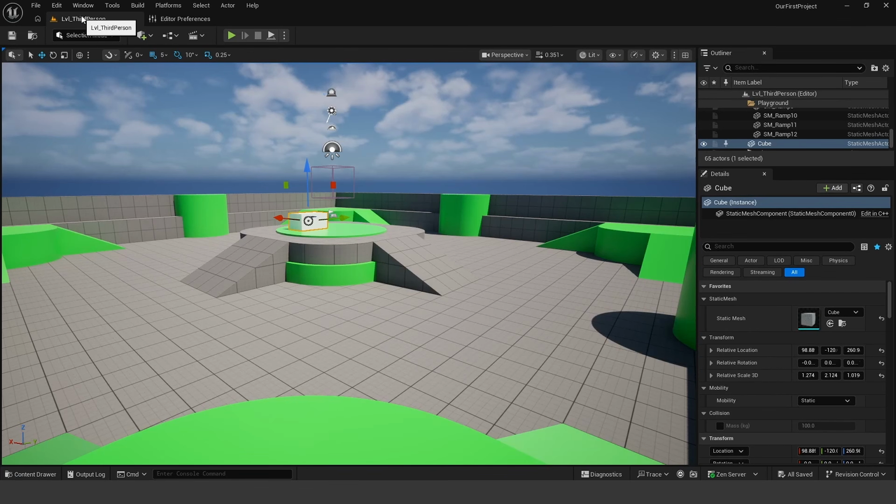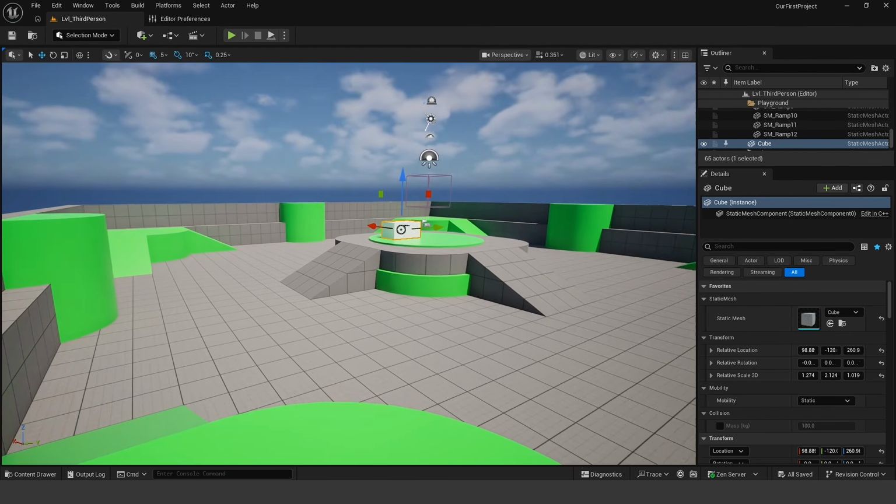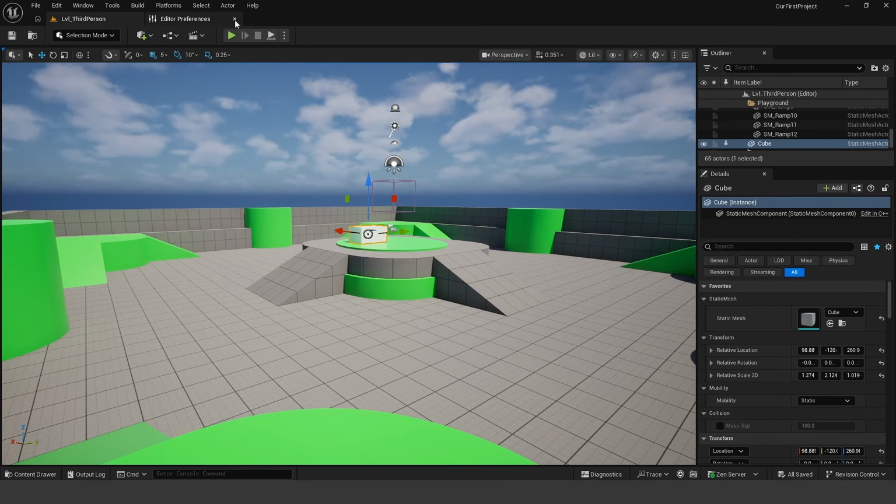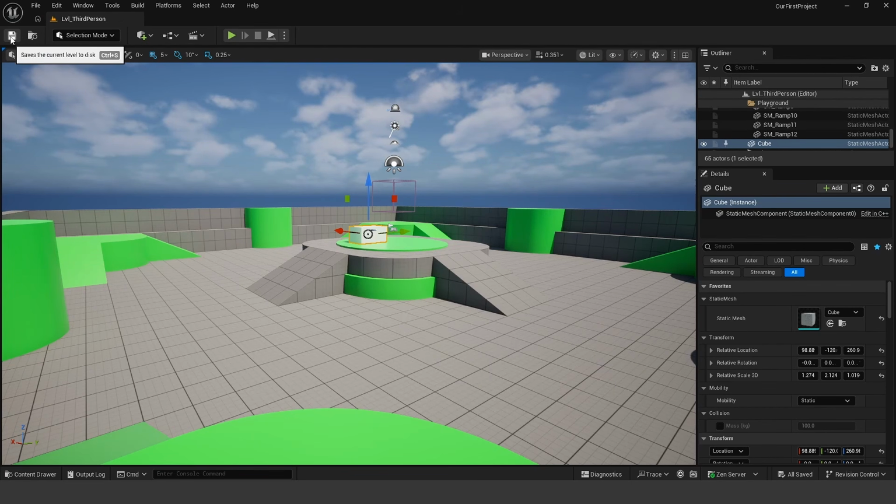and you can switch between the level. This is our level third person, which is the level that we're currently in, and we can switch between the different windows like so. So basically this just shows us the name of the level that we're currently in. Okay, now below that we have the save button. So this saves the current level to the disk. This is just the current level.